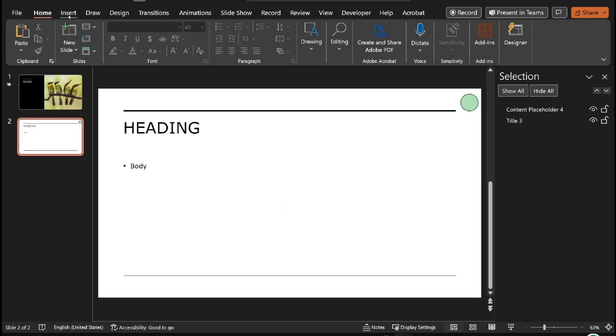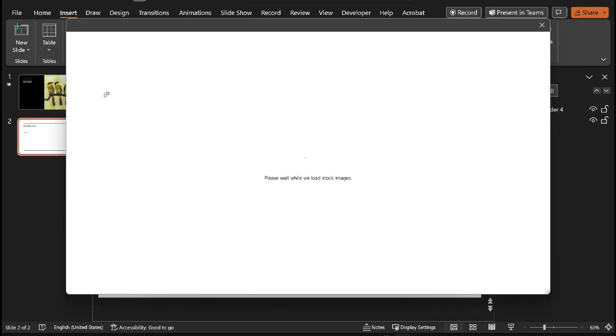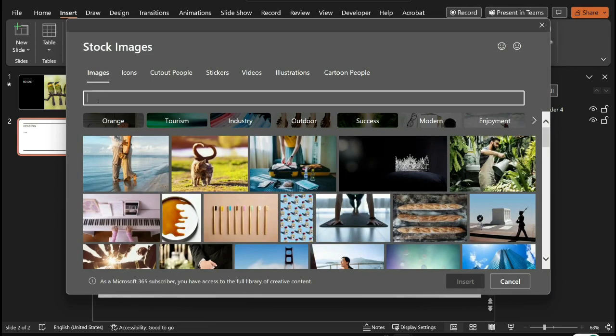So just as I said earlier, Insert has all of the tools we need to add things to our presentation. If we go to Pictures, Stock Images, I highly suggest using stock images from PowerPoint if you don't have access to Adobe Stock or Shutterstock. Another free option I will discuss after I've done this demo on PowerPoint, but there are other options for you if you don't have access to PowerPoint stock.